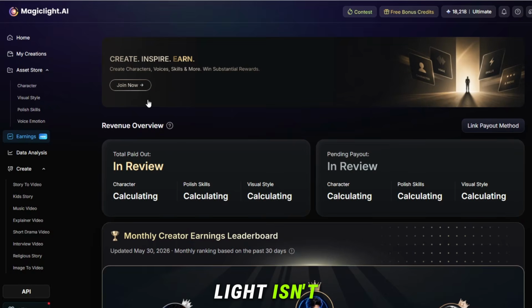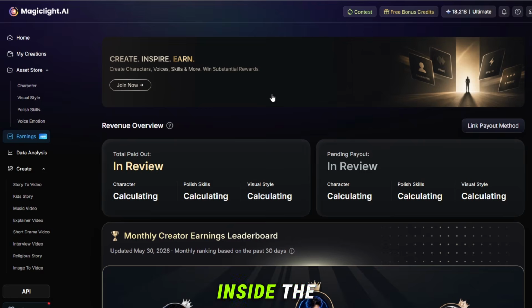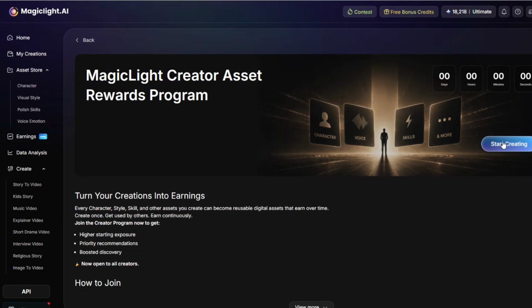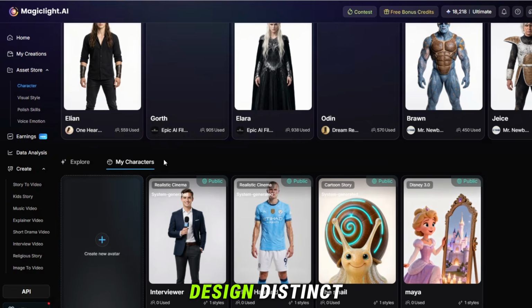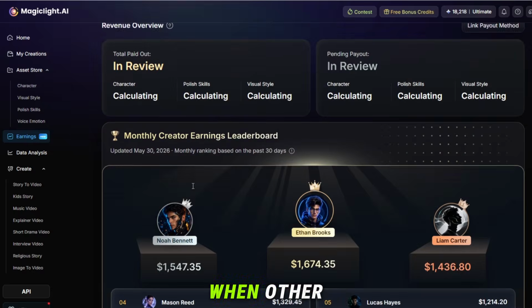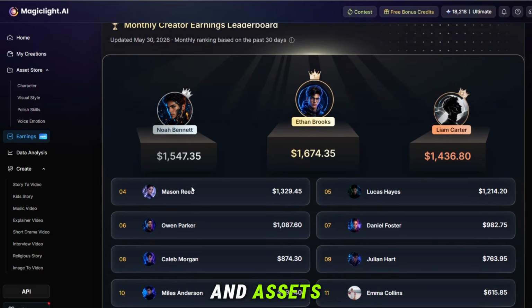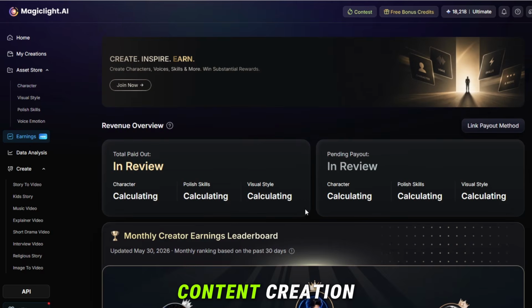But MagicLight isn't just a tool for making content, it's a platform designed to help you monetize your work through the Creator Asset Rewards program. Inside the app, you have access to a shared asset library. As a creator, you can build your own custom visual styles, design distinct character models, or assemble unique video templates and publish them directly inside the public library. When other creators use your templates and assets for their own videos, you monetize them. This turns your routine content creation workflow into a legitimate source of income, letting you turn your creative work into cash.